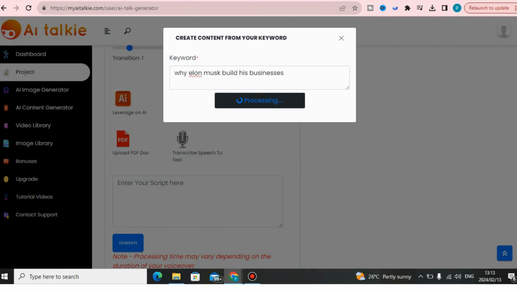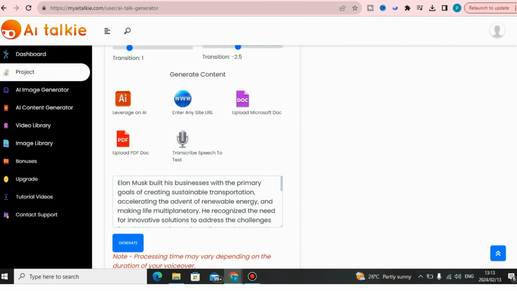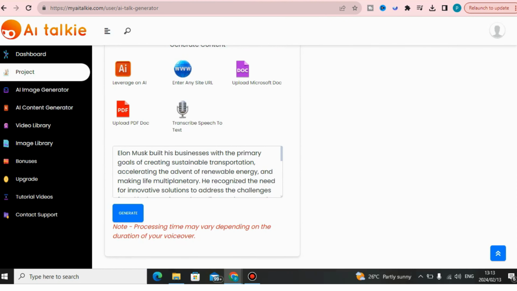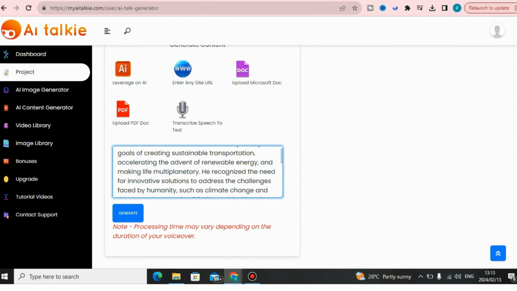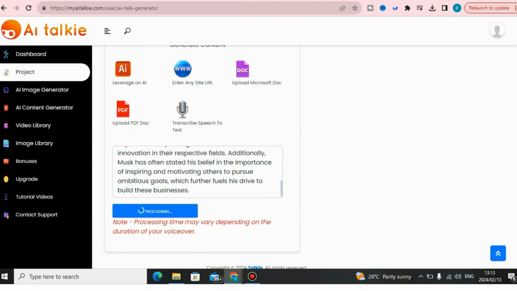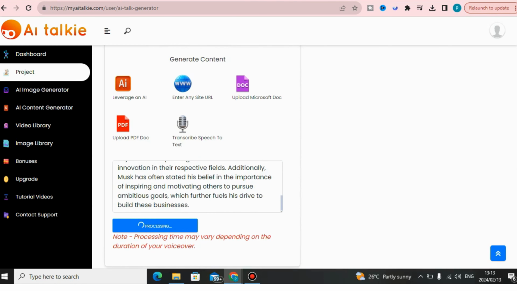What's going to happen is that this AI tool can write any content in any niche. There is no limit on the amount of things you can do using this tool. You can see that in just a few seconds, this AI tool is done writing the content for me. I'm just going to click here to generate. When I click generate, it is processing.